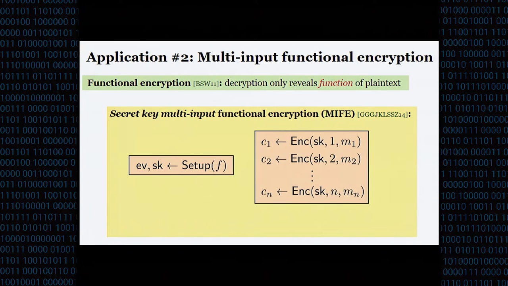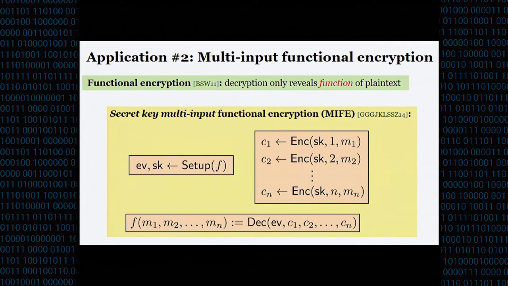Then you can encrypt under the secret key a number of messages under a number of slots, in this case, n messages under n slots. You get your n ciphertexts. And now when you decrypt using the evaluation key, instead of m1 through mn, you get a function of m1 through mn. So the output is only some function of the plaintext.